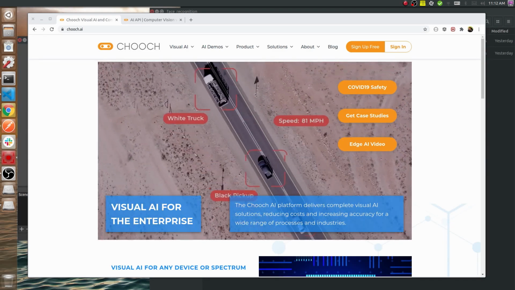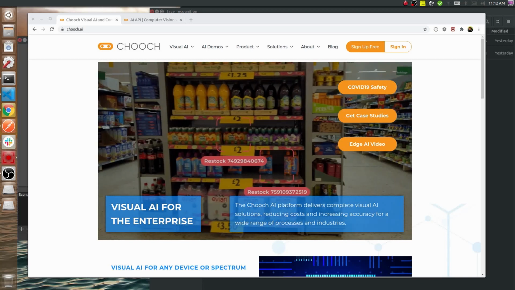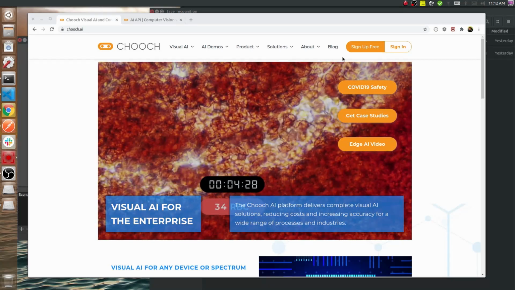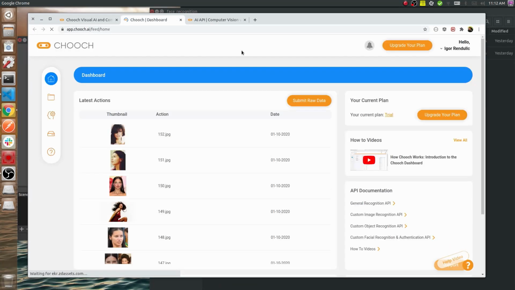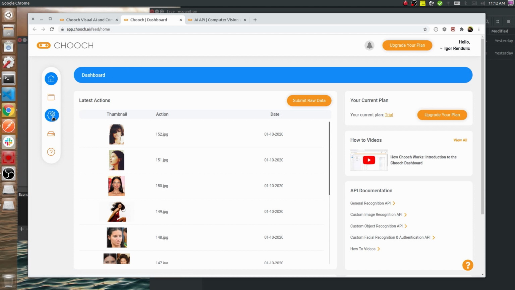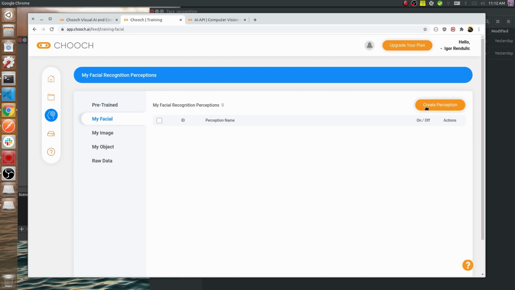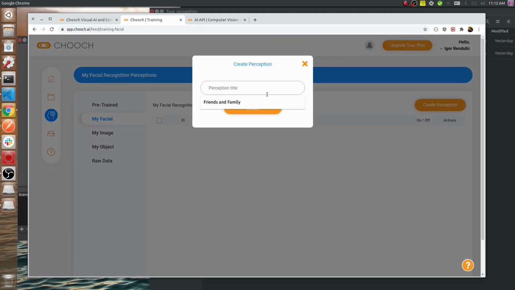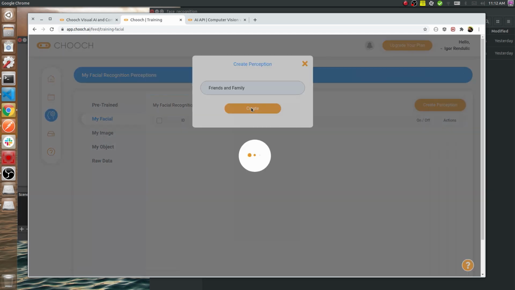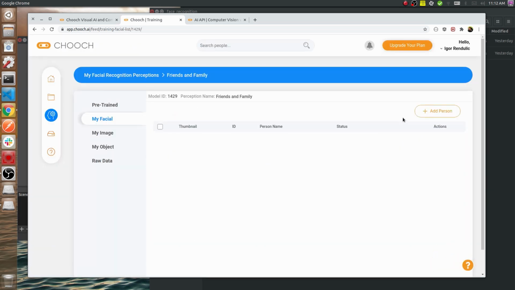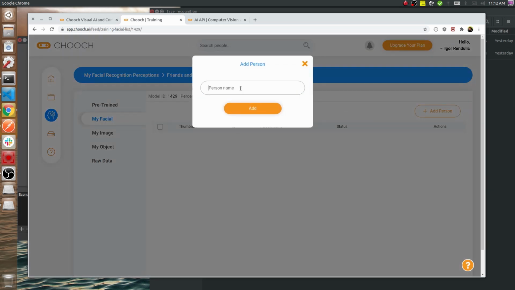We'd like to detect two faces, mine and Adriana Lima's face. Since we have custom data, we need to introduce Chooch to our data through something called Contextual Perceptions. So we go to the Training tab and My Facial. We create a new perception. It's just the default, whatever is suggested. And we can add a person here. So let's add Adriana Lima first.